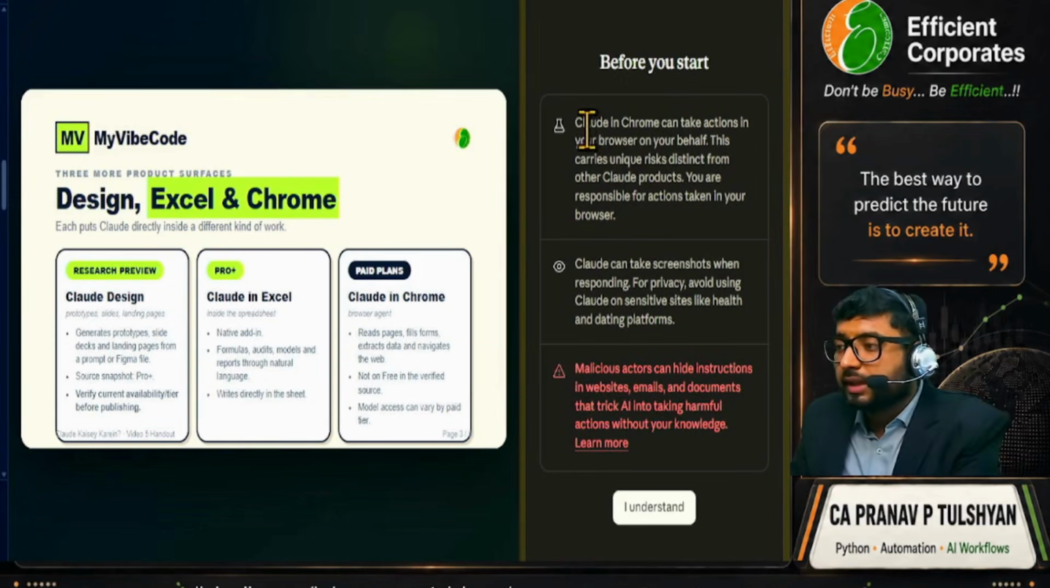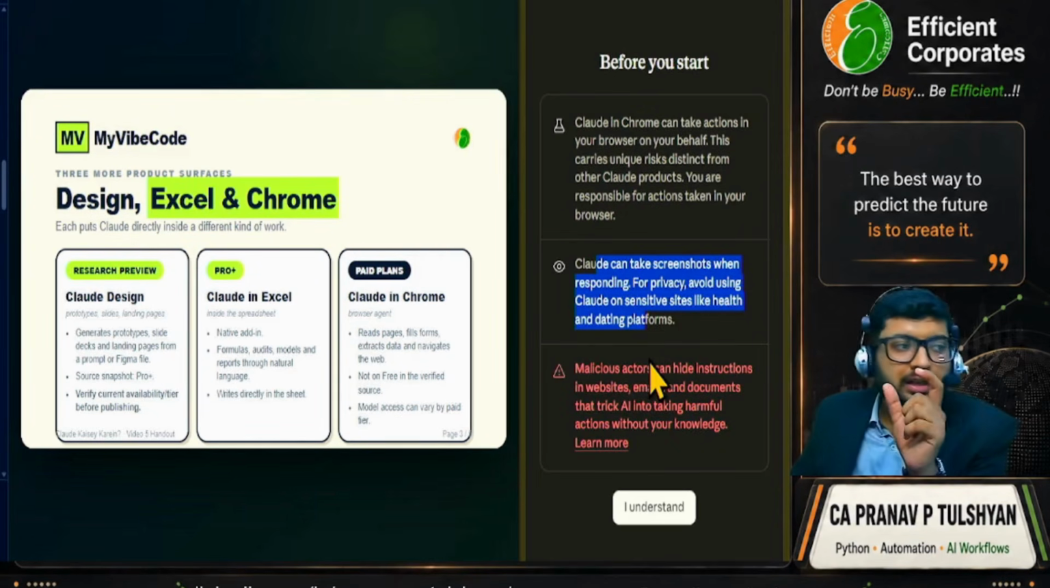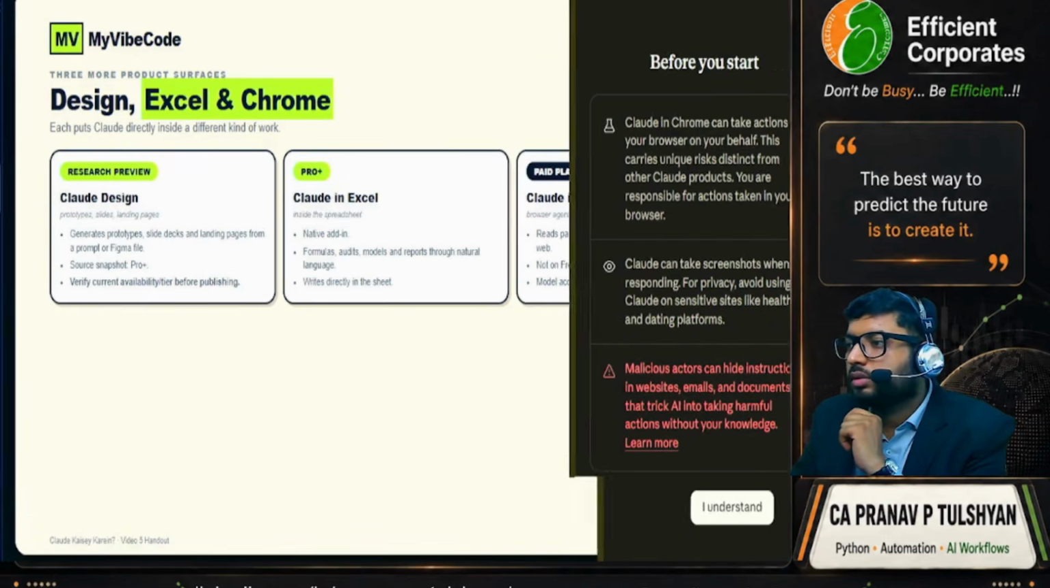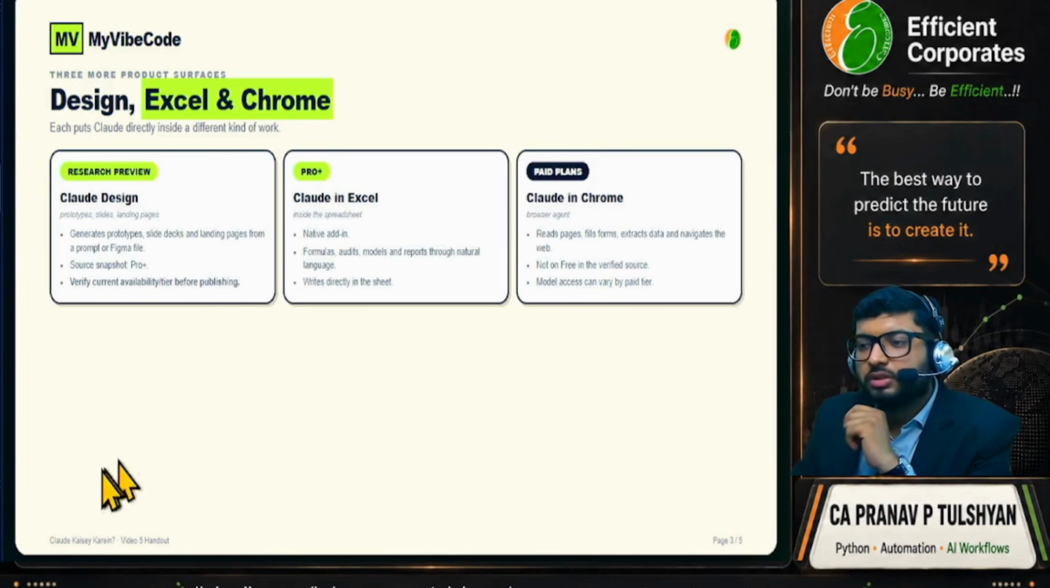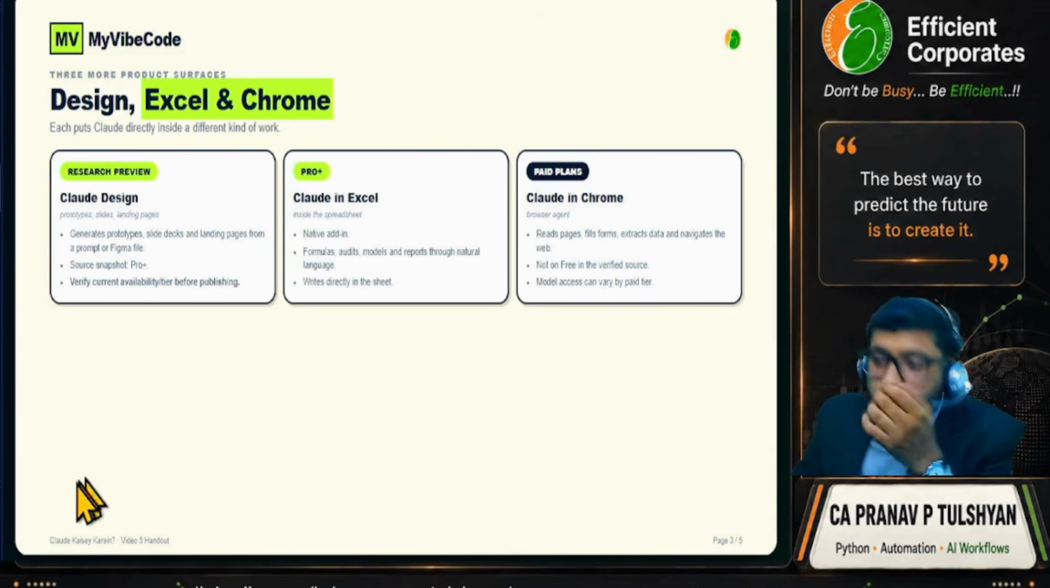There are some instructions which you should know. Claude can take screenshots when responding, so privacy concerns might be there, because all the data going to Claude's Anthropic servers depends on whether you have allowed training of the model. We'll talk about this in data security, the security aspects. So let me not enable it right now. This was on Claude in Chrome, which is a very different product, and again a paid product.